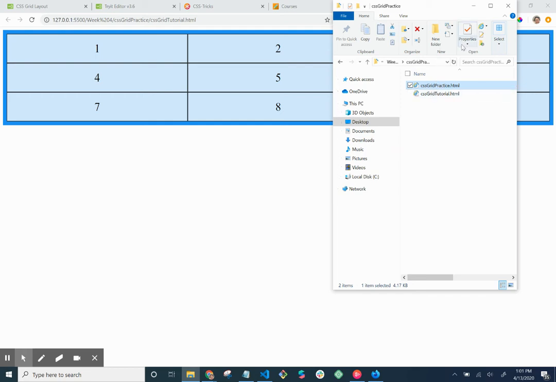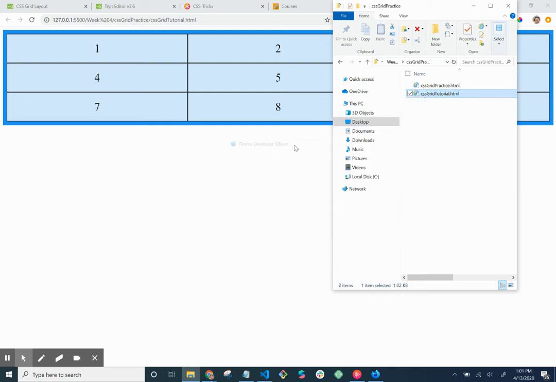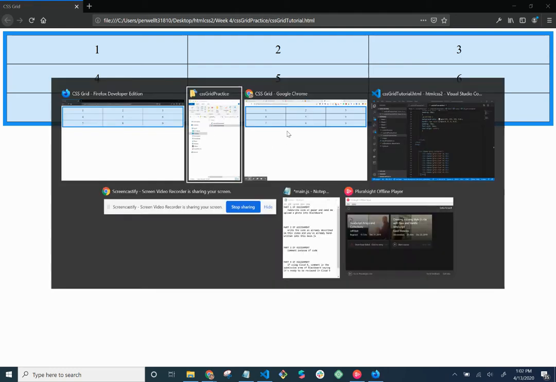So I can go into my folder, wherever you have this file that you created, and right click on it, open with, and this should appear after you download Firefox Developer Edition. Click on that, and then you'll see it. So I'm going to go ahead and get rid of this one. And you'll see the grid that you created. So let's go over that grid.